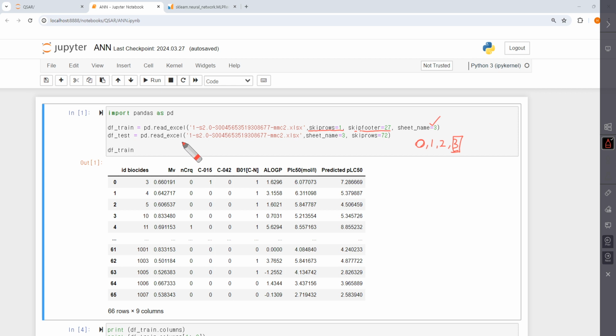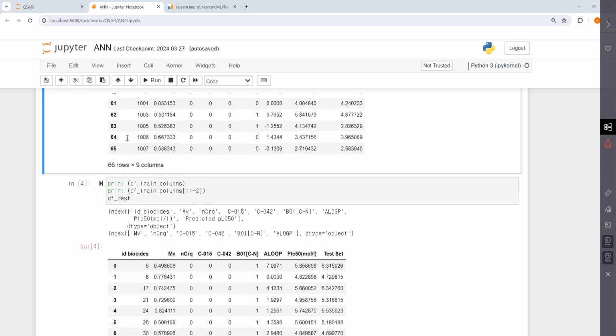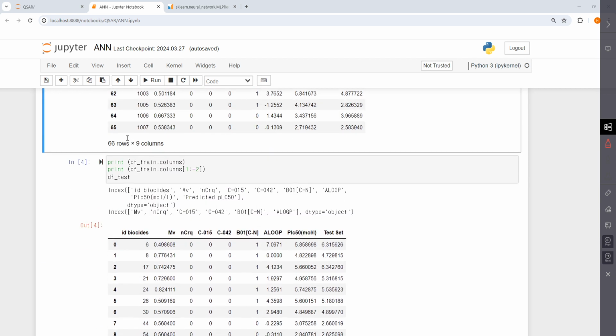And also we want to read the test part from the tab. So I removed 72 lines from the top. So that's how I select the data frame separately for training and test set. And then for model development, we need to specify X, which is a descriptor here, and Y, which is the endpoint.